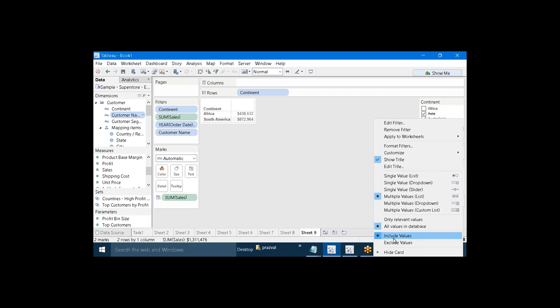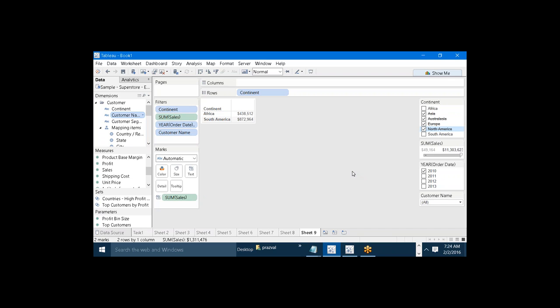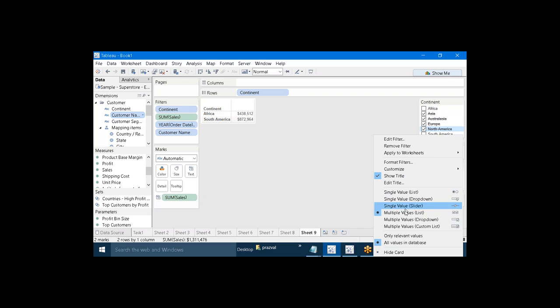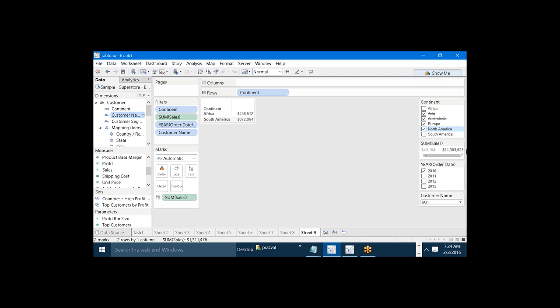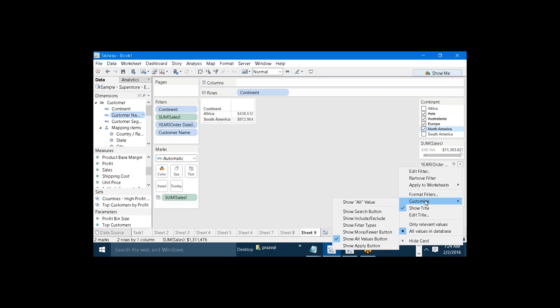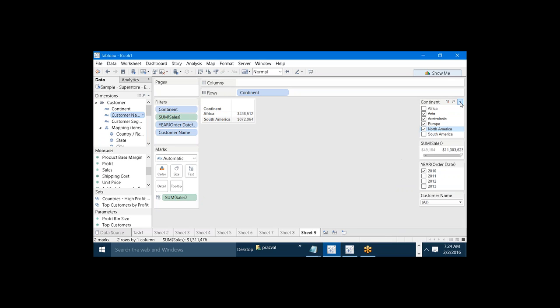Again, if you click on the drop down and don't want to show include or exclude values, just go to customize and uncheck show include or exclude. And if you want to hide the quick filter display options, go to customize and uncheck show filter types. If you uncheck show filter types, Tableau is going to hide all the options like single value list or multiple value list.